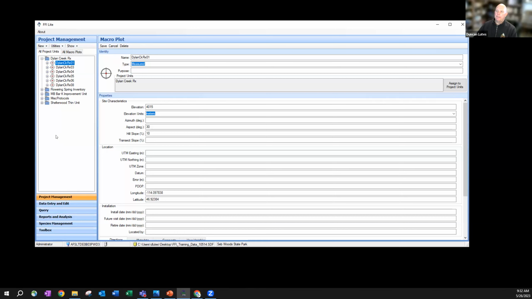But in terms of project management, this is just what you would imagine. It's where you set up your project units, and you can assign as many plots as you want to these project units. You can have as many project units as you want, and you can move plots around. Plots can be assigned to more than one project unit. So it's pretty flexible. Really, once you start in this, you don't ever have to feel like there's no going back, because you can modify this pretty much any way you want.